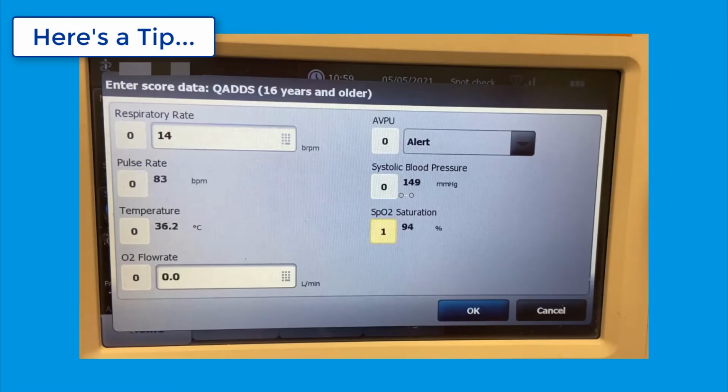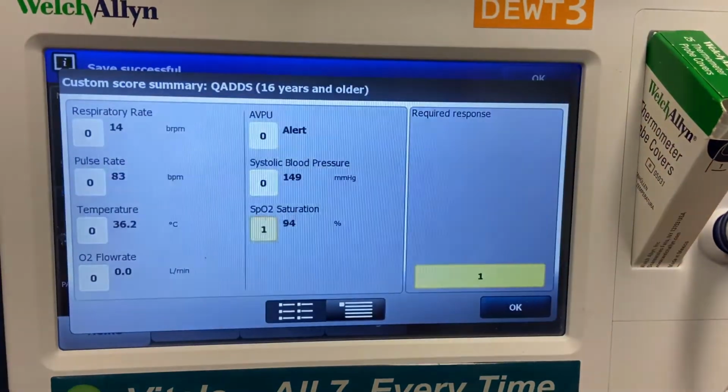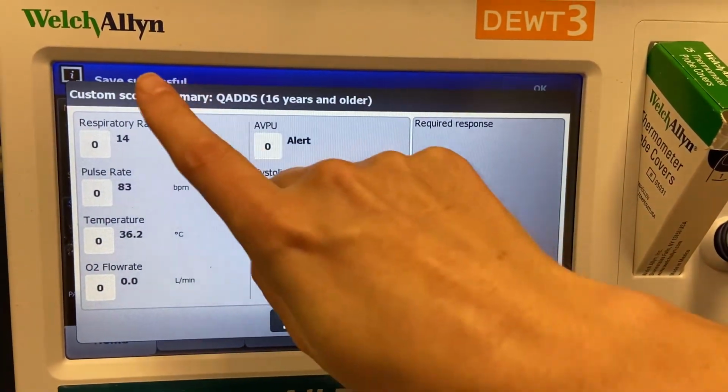Here's a tip. Ensure all vital signs are complete and accurate at this point, and if required, correct any errors before moving to the next step. Select Save on the screen to send the data to the IMR patient electronic record.